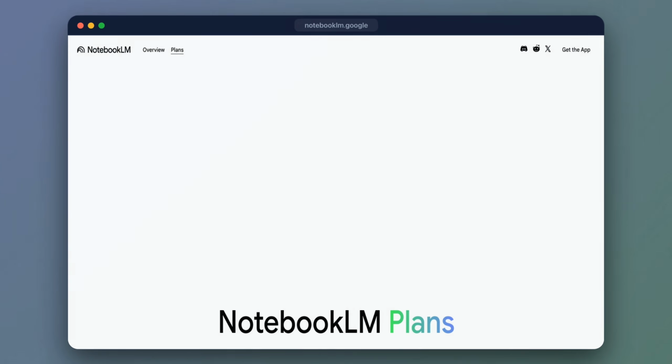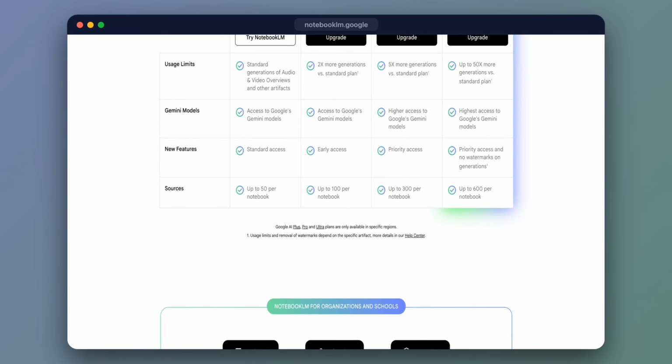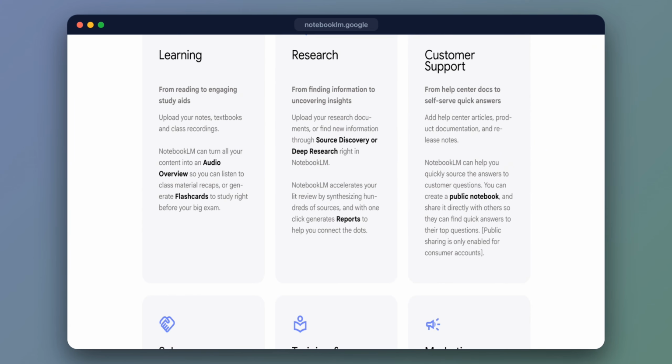And from those sources, it builds genuinely useful things: study guides, mind maps, slides, quizzes, and the famous podcast-style audio overview you can listen to on the go. Anytime you need to actually understand something dense, this is the tool.